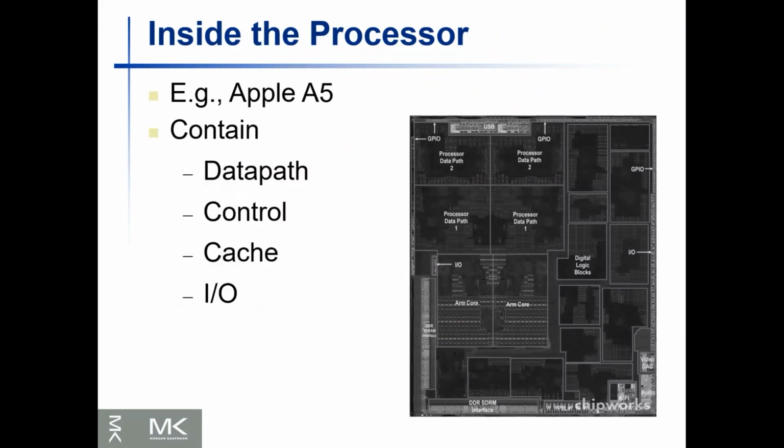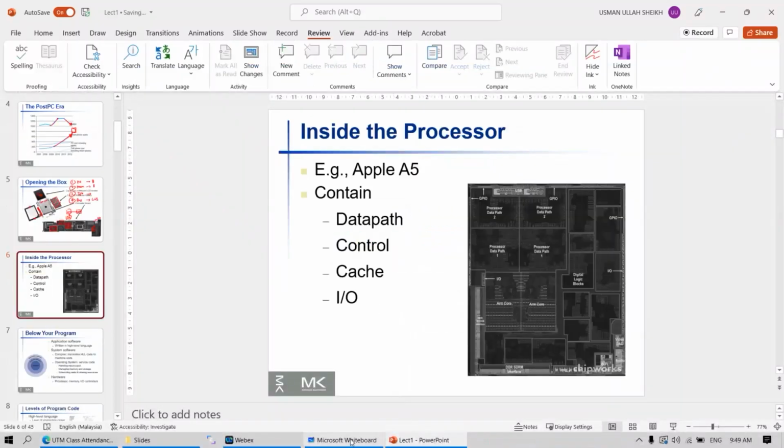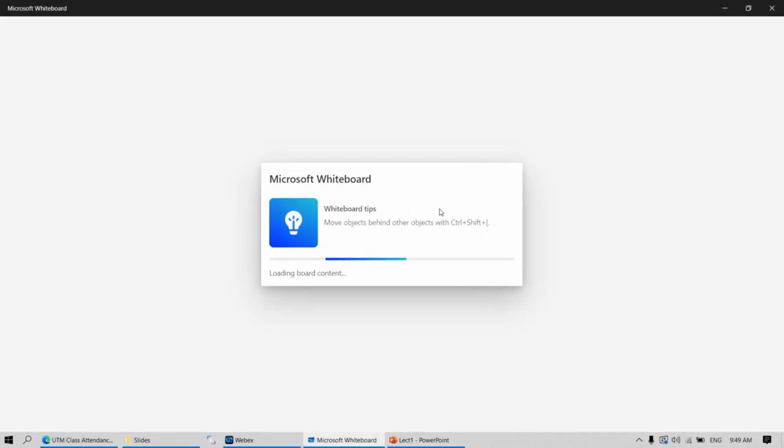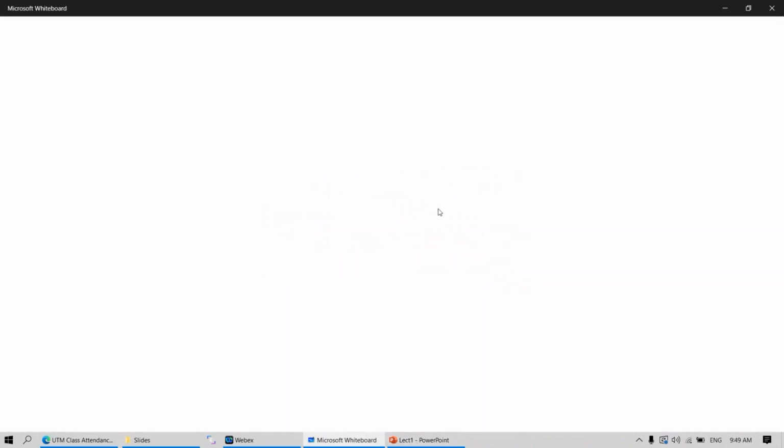So what's inside the processor? This is actually quite kind of a secret. Apple does not disclose everything that's inside their processor, but let's just have a look at what you have inside the processor. So this is a bit of background.